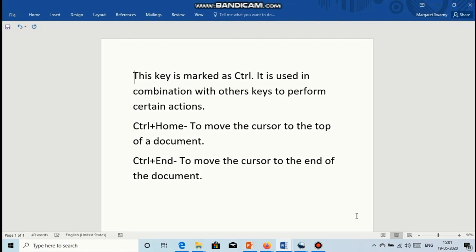Here my cursor is at the end, so I pressed Ctrl plus Home, it moves to the top of the document, and again when I press Ctrl plus End, it moves to the end of the document.